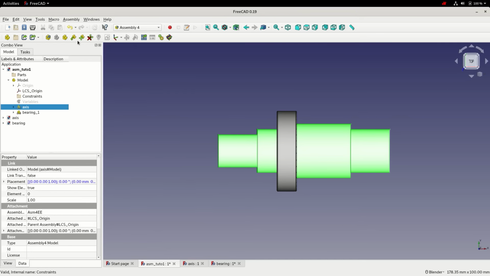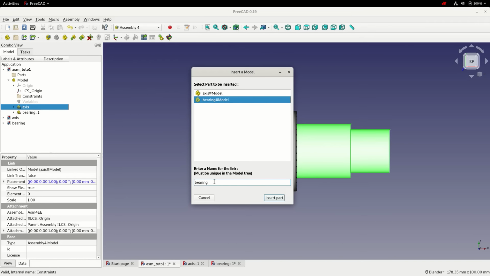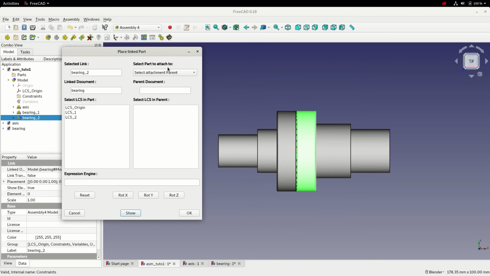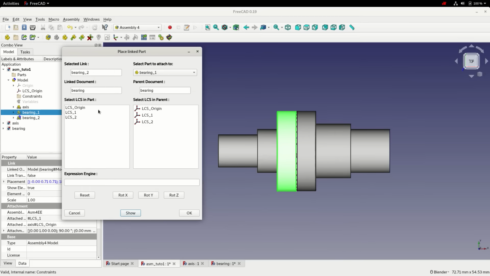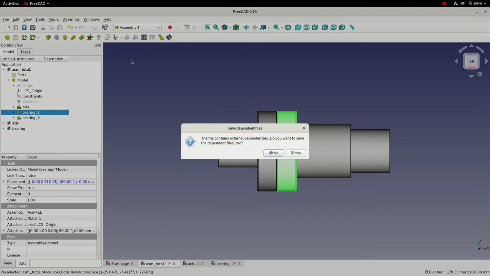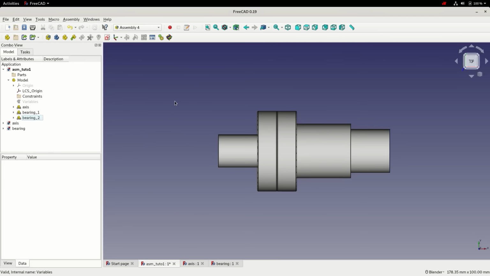Again, we'll add the second bearing, import part, choose the bearing, give it a unique name, insert, and then we can select what we're going to attach to. So we'll attach the second bearing to the first bearing, and we'll select LCS1 in the bearing and LCS2 in the parent bearing. Click Show. That's now aligned as expected. And we'll click OK to accept. So at this point I'm just going to save. And then we'll go ahead and add the final bearing.